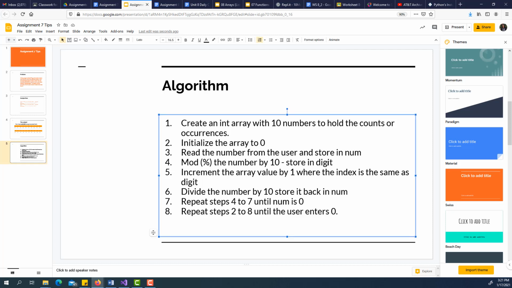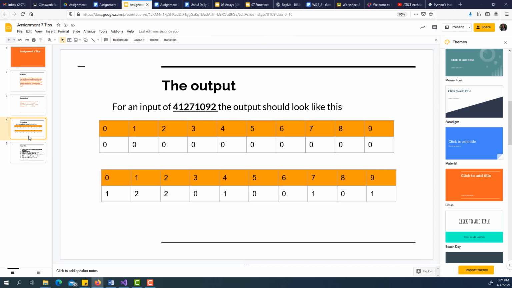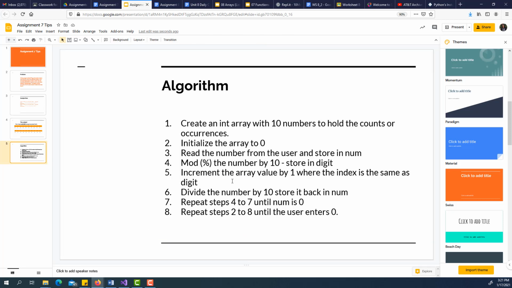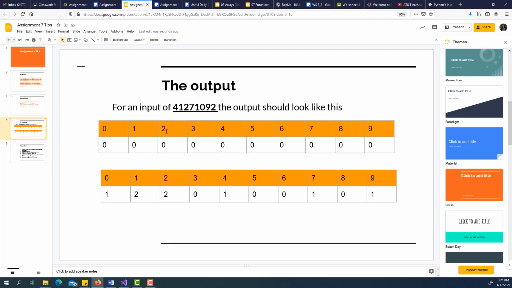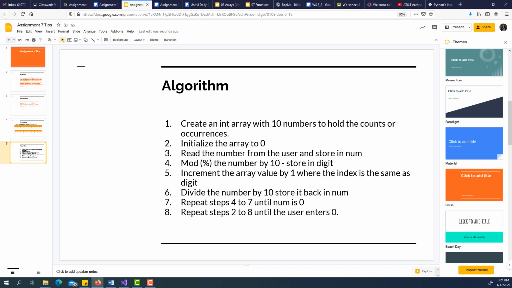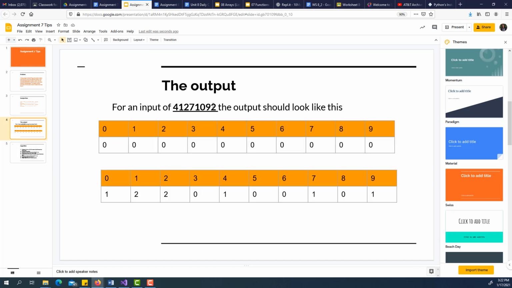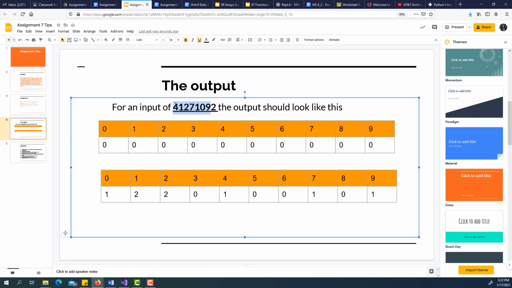Mod the number by 10, store in digits. So when you mod the number, let's go back to this picture. When you mod by 10, you get that 2, right? Now, increment the array value by 1 where the index is the same as the digit. If your digit is 2, you find the corresponding index and you increment that by 1. So this becomes 1, right? Okay. Next step in the algorithm. Divide the number by 10 and store it back in num. So when you take this number and divide by 10, you're going to lose the 2. You're going to be left with 4127109. You're going to be left with this part of the number. Put that back in num.